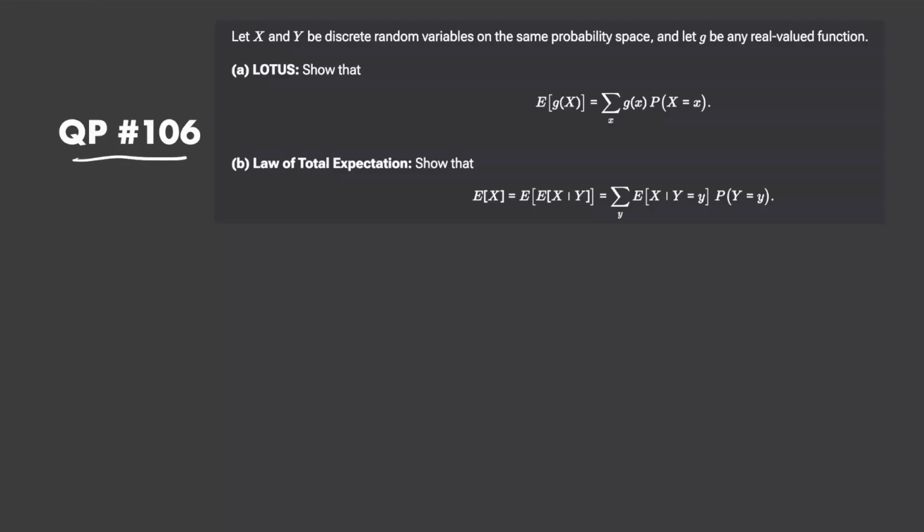Hello everyone, today let's take a look at QP 106, just proving some more things about expected value. So we have x and y that are discrete random variables on a probability space, and we have g that is any real valued function. And in part A, we need to show LOTUS, which is the law of the unconscious statistician.